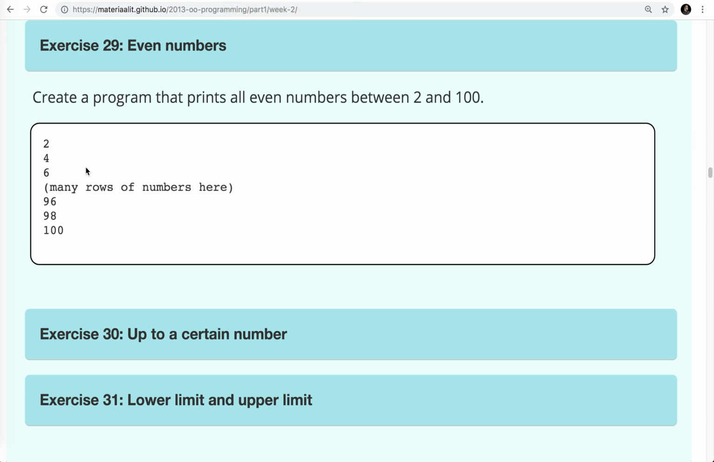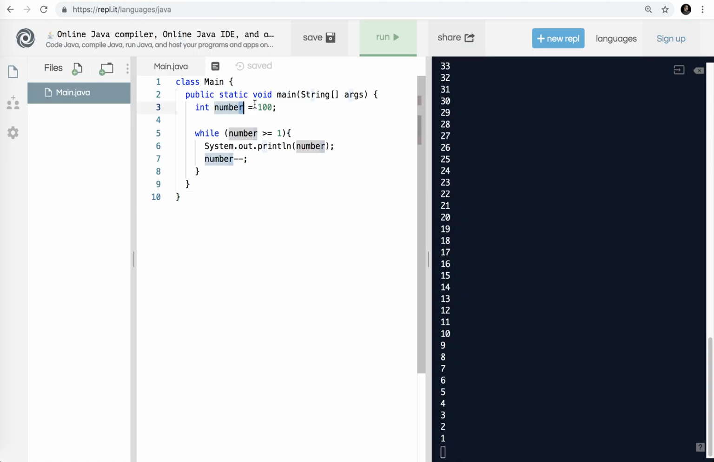Again, this is a way of attacking a problem. So what we want to do is we know we're counting from a low number to a high number. And in this case, we only want to print the even numbers, but let's just ignore that for now. Let's get the basic part of the program working. And I'm just going to go back to what we did before. If you missed that one, go back and look at number 27.